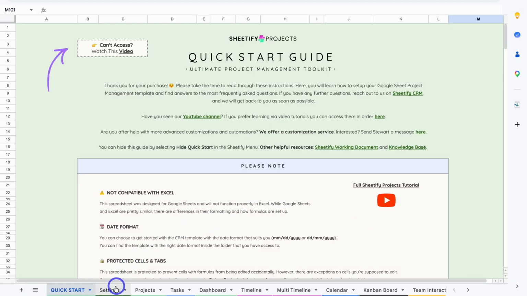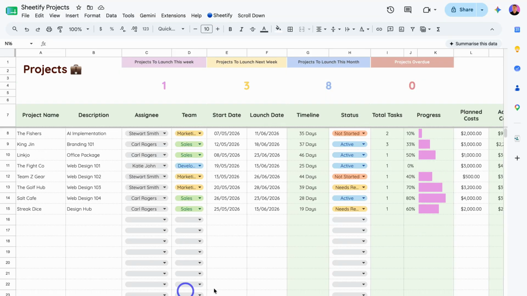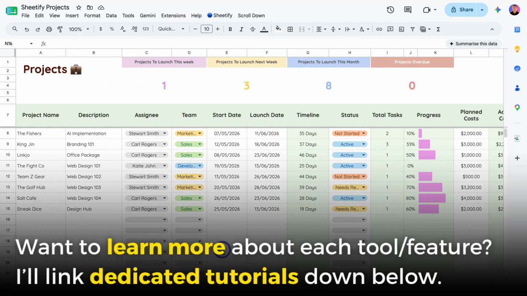Down here we have settings. This is where you can simply configure your account. Next to that we have projects. Here you can manage all your internal or client projects. You can also easily create your own custom filters to quickly filter projects by any of these columns.